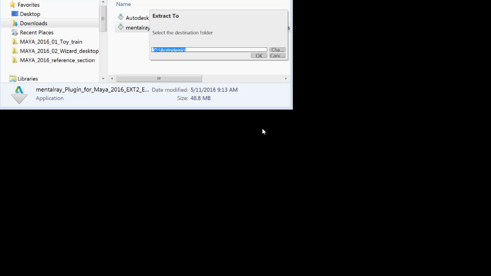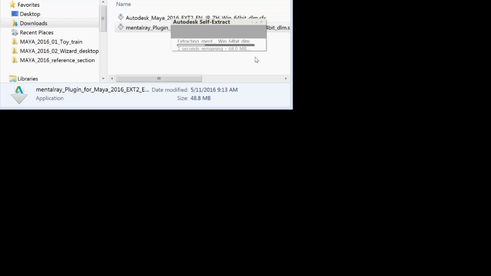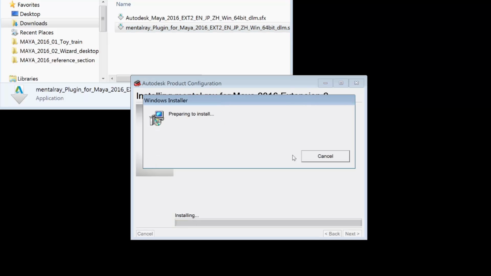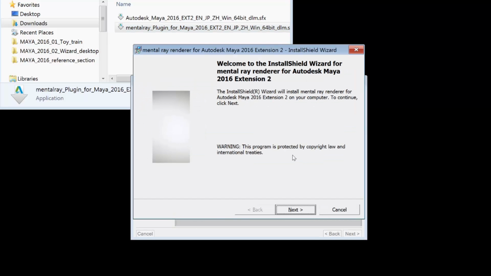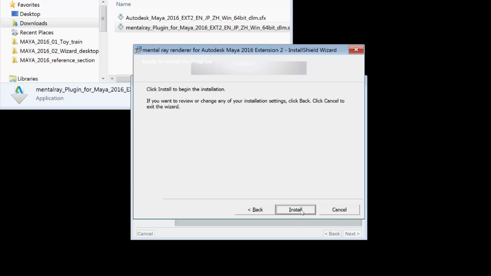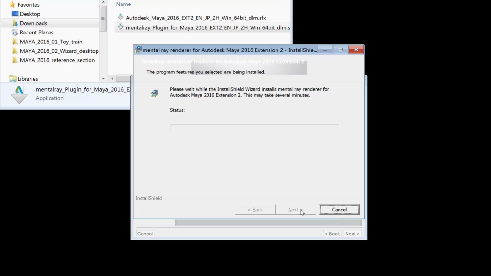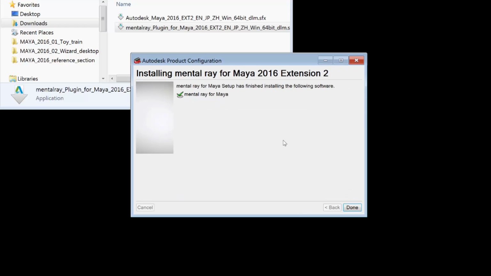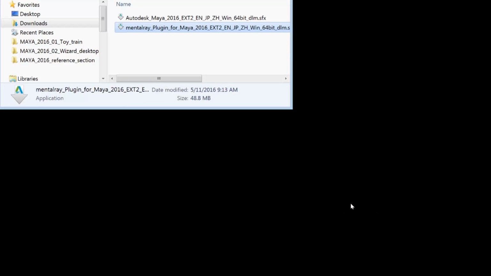Click on run. Same thing again, it's asking me where I want to extract to. Say OK. Yes. If you're using a Mac, you might have to type in your password. Install. This should be a pretty quick installation. Say finish, and we're done.